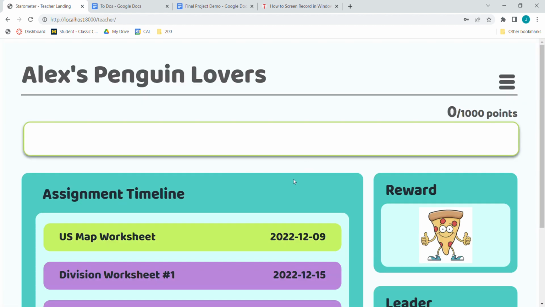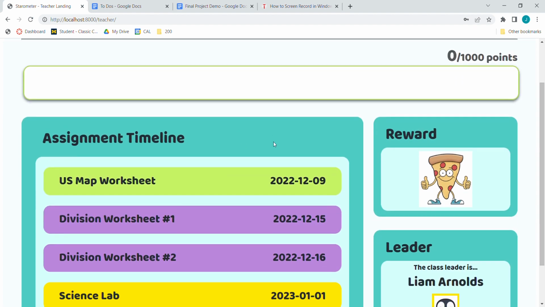So we get to the landing page here, and up at the header we've got the name of our teacher displayed. So this is our user Alex, and then the name of their class is Penguin Lovers. And here we have the progress bar, so this shows how many points that this class has earned out of their current reward goal. And we have our assignment timeline down here.